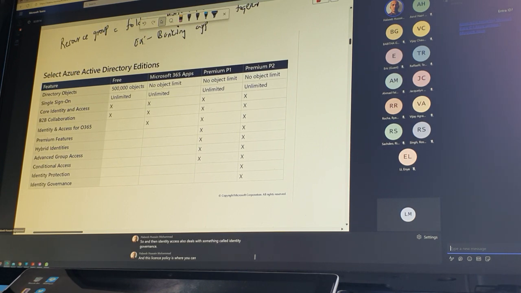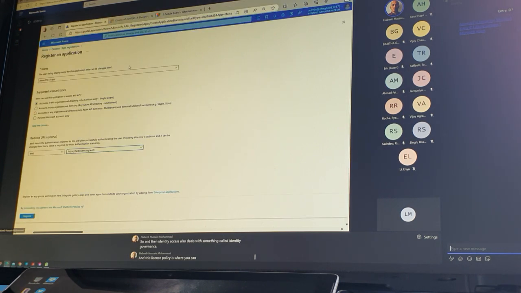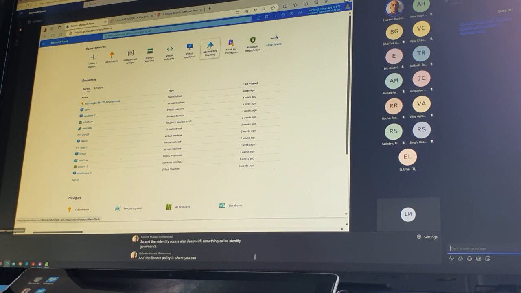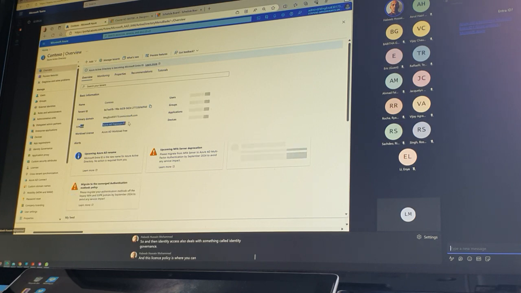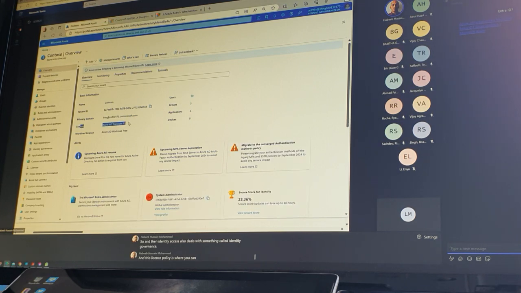Let's check that now. What license do you have? How do I check it? Go to Home. Search for Azure Active Directory. Under Overview, License, you will see it. I want everyone to do this exercise and update me what license you see there. Go to Home, Azure Active Directory, under Overview, License. What license do you have? P1, P2, or a free one?